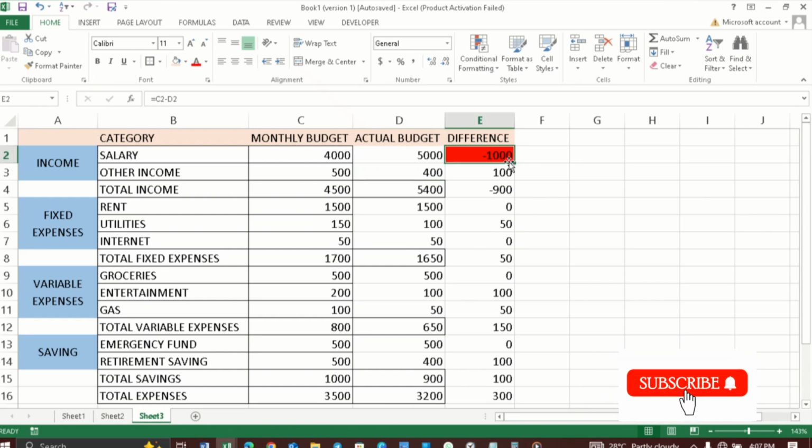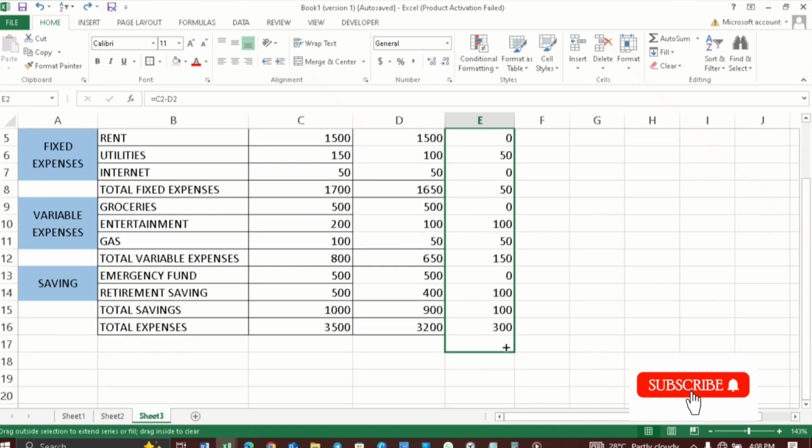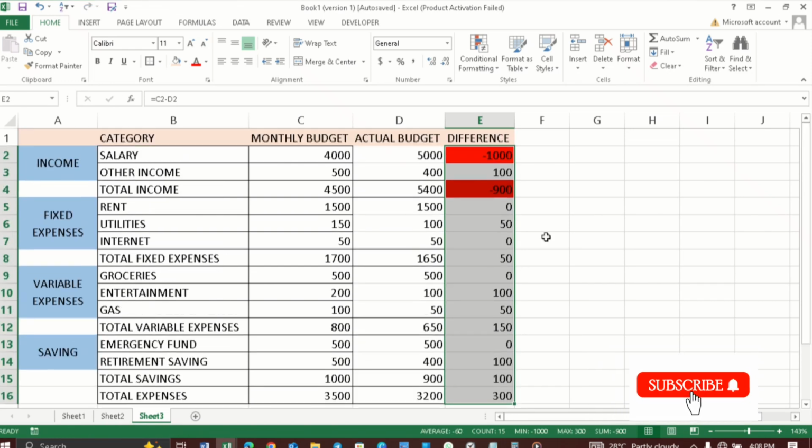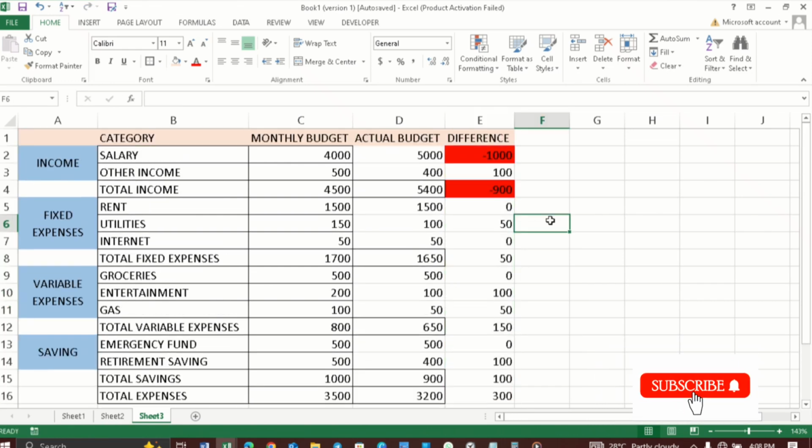Now we want this to apply to everything over here. Holding down the fill handle, then we drag it down. Okay, so you see it has made our total income greater than our monthly budget. We've exceeded the amount we are supposed to spend, and that's the balance giving us over here as minus 900.